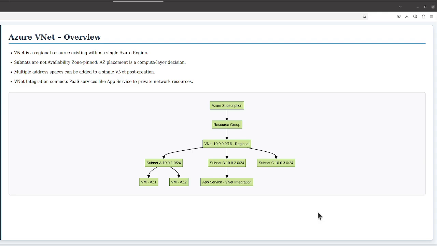Azure also has a concept called VNet integration, which allows Azure Platform as a Service services such as Azure App Service, Azure Functions, and Azure API Management to be joined to a VNet so that they can reach resources on your private network. This integration model differs from GCP and AWS, where equivalent functionality is achieved through private endpoints or VPC endpoints. The diagram illustrates the VNet regional boundary, the non-AZ pinned subnets, and the relationship to the broader Azure resource hierarchy including subscriptions and resource groups.